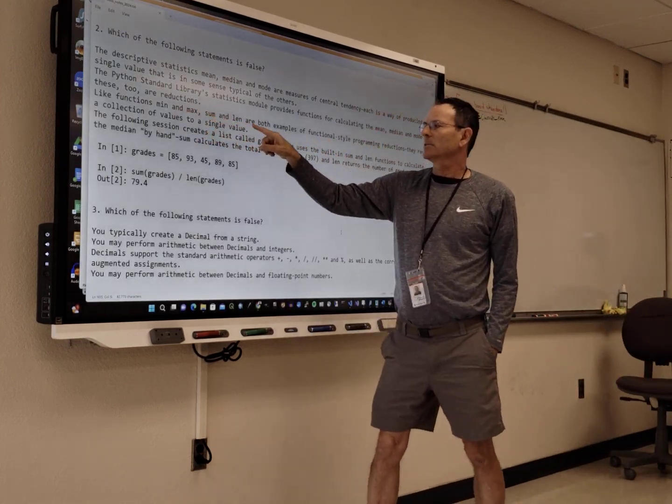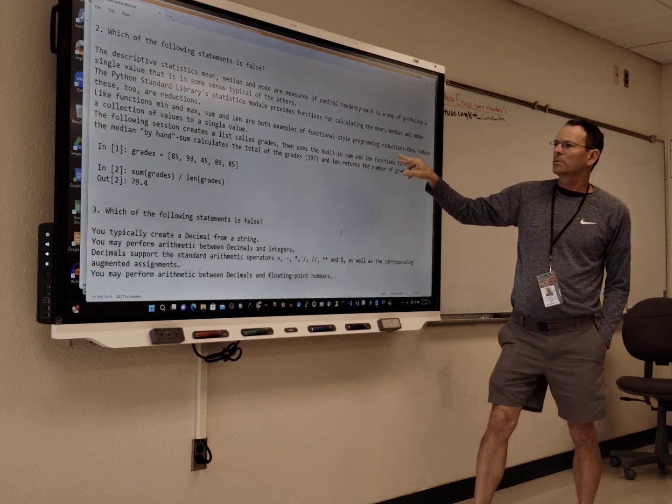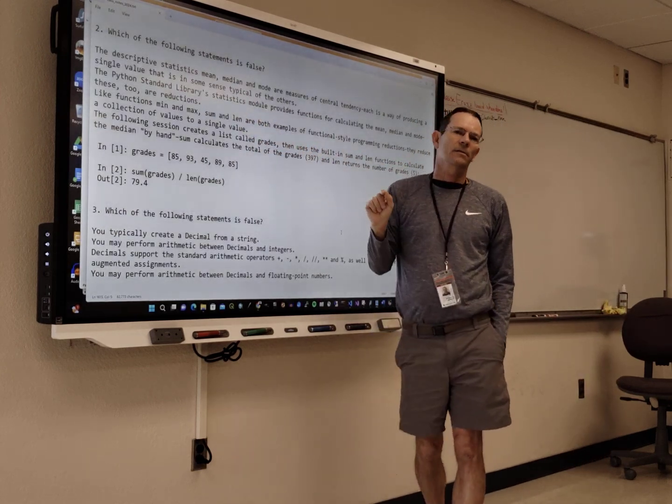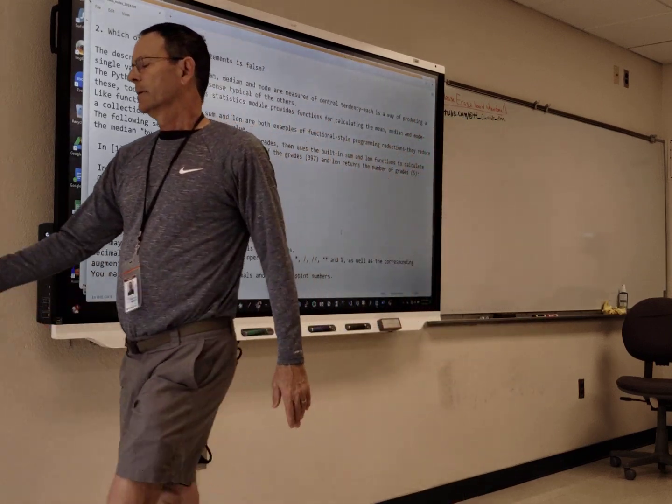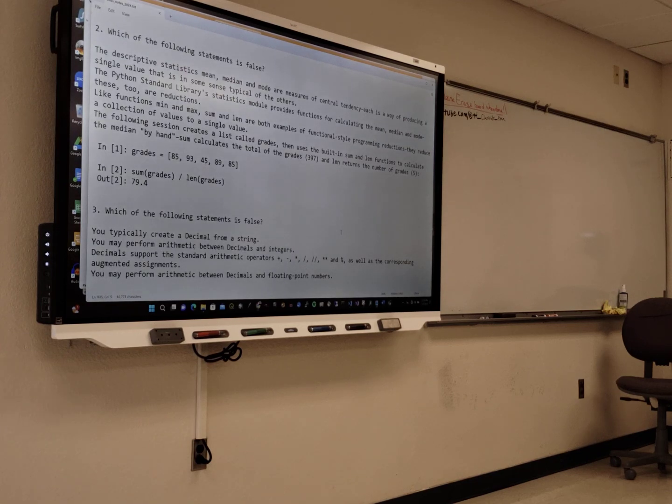Like functions min and max, sum and len are both examples of functional style programming reductions. They reduce a collection of values to a single value. Len gives you the length. So if I said len of list, say I had something like my list equals a list, and I said 0, 1, 2, 5. Okay. And if I said print len, which is the length of my list, what do you guys think that's going to print? What's the length? What's the number of elements in that list? 4. Yeah, it's going to print the integer 4. 1, 2, 3, 4. There's 4 things in there. Okay. So that's what len does.